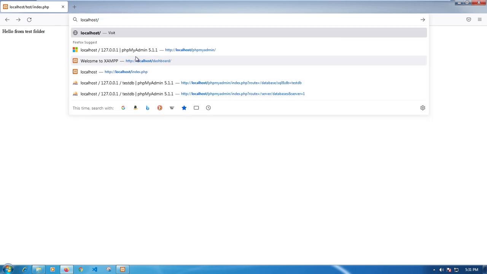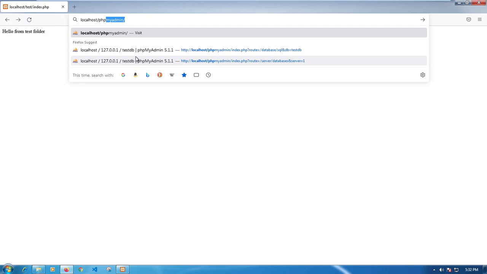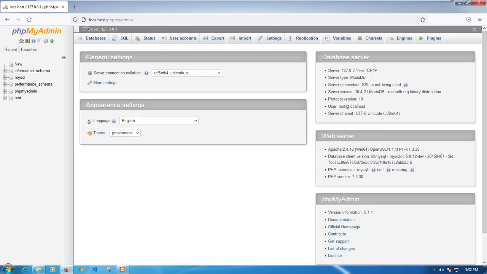We're gonna say localhost and then phpmyadmin. All right, so I already had phpMyAdmin installed here. Actually, I had XAMPP installed on this machine. So I've tested my phpMyAdmin here, so that's why it's showing up on the URL. So I'm just gonna press enter and let it load up.